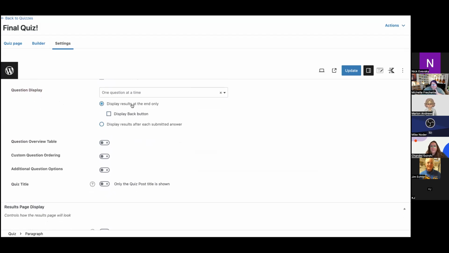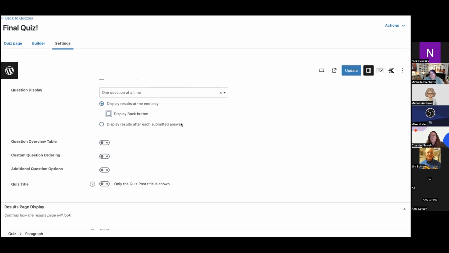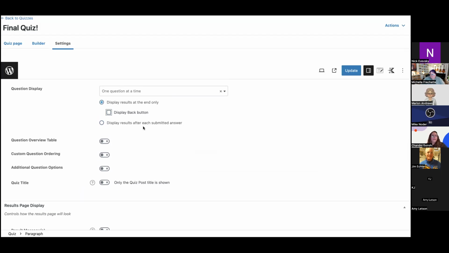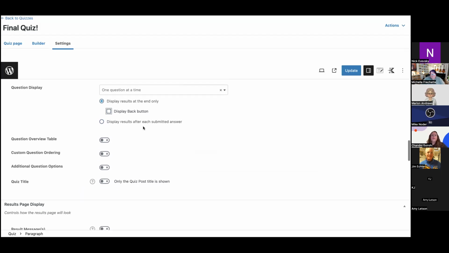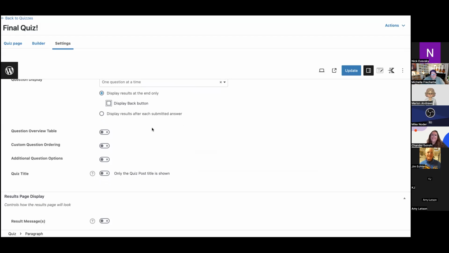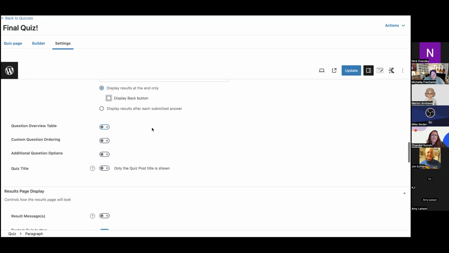And I'm going with displaying results at the end only. I can also choose if I want to display a back button, but I'm not going to do that right now for today's demo. Display results after each submitted answer. No, I don't want that. I want to display results at the end of it, right? So you have many options here. Please feel free to test them out. You can do that, by the way, via our demo site. I'll show you that after, how to access it. I'll show you that just in a bit.